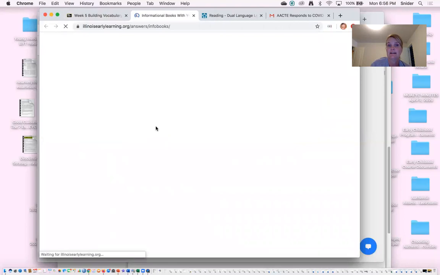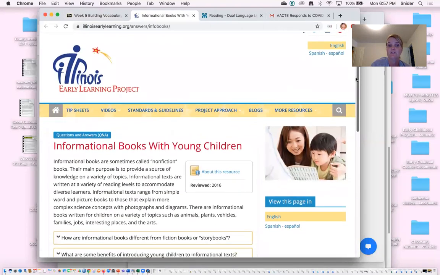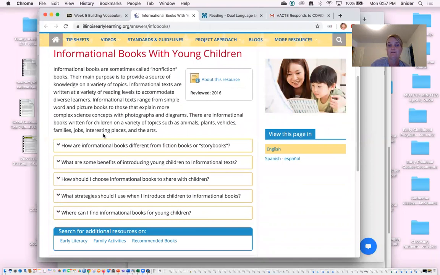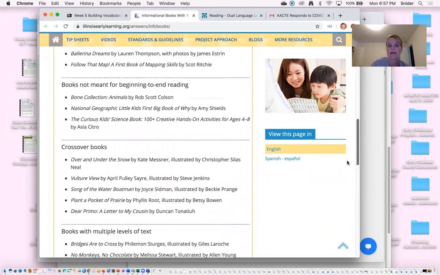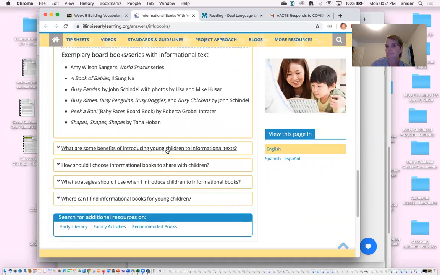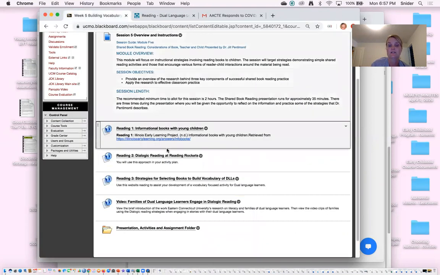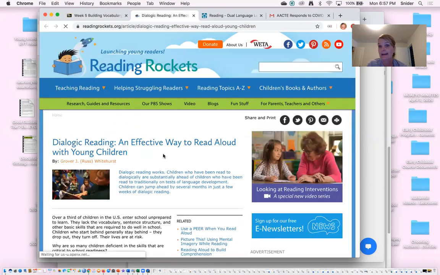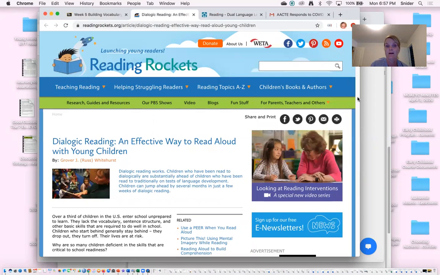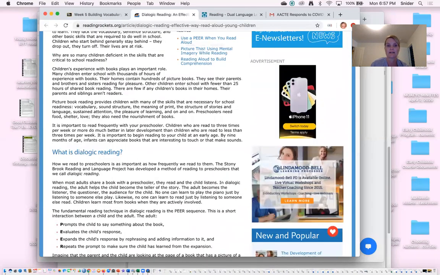You'll click here to access that website, and then you can view this page and view these different concepts by clicking, and it will open. And then you'll scroll down, read about that, and then likewise for the next sections. For reading 2, this is at Reading Rockets website. If you've never visited this website, it's excellent for really working with children preschool up through elementary grades. This is the article that you will read about dialogic reading.